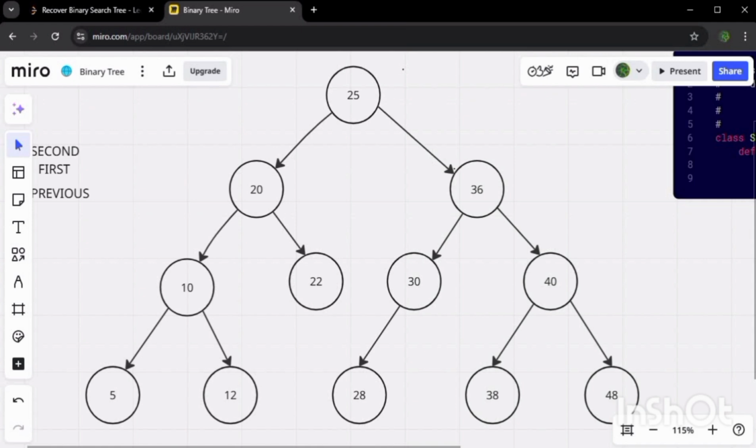Binary means two. As you can see in this binary search tree on your screen, 25 has two nodes, 20 and 36, and these two nodes which are connected to 25 are the child nodes of 25, and 25 is known as the parent node of these two child nodes. In this whole binary tree, 25 comes at the top. It is the head node of the tree, and the others are the child nodes for 25.